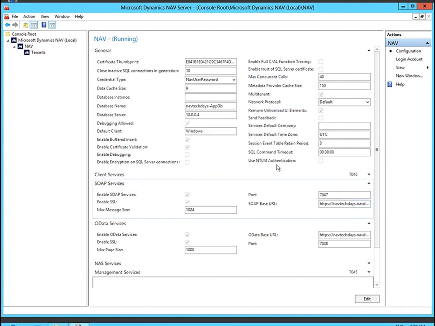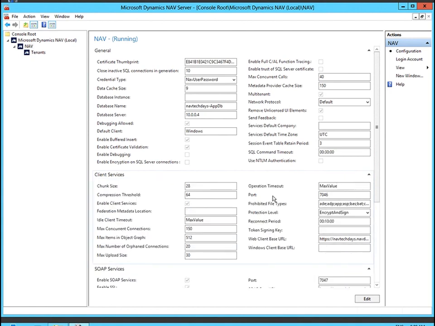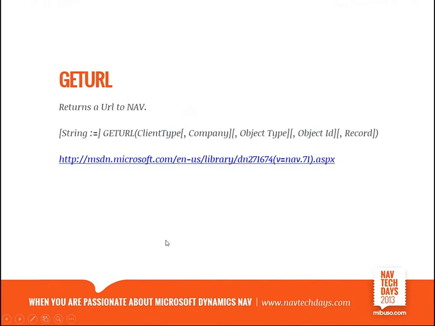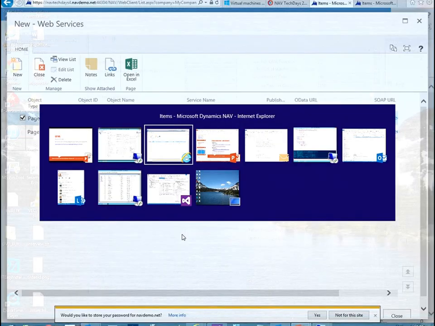And let's look at client services. The web client base URL has HTTPS and no port, but the same server and all of these things. So with these 3 base URLs, I am able to create URLs for the different services.